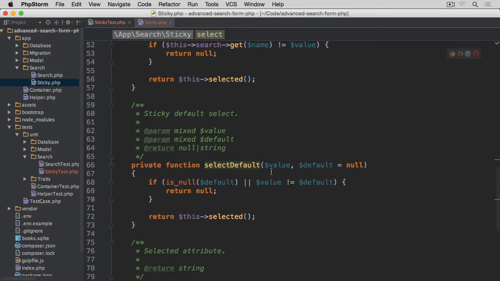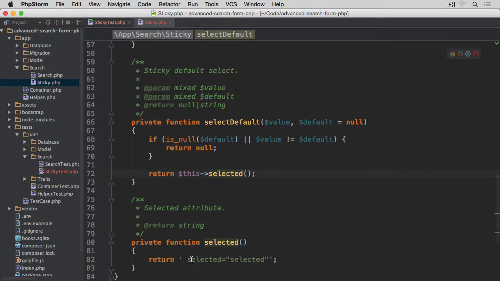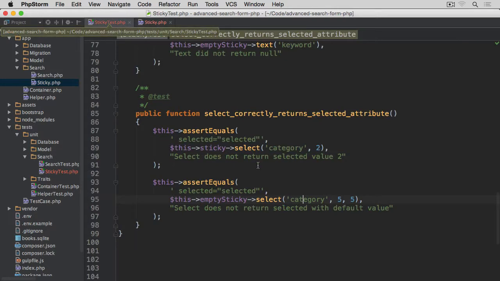Now select default gets 5 and 5 again, so it checks if it's null default, and default won't be null because it's going to be 5, or value does not equal default, that's also evaluating to false. So this null is not going to be returned, at which point we're going to hit this selected, and that's what we're going to return with this call. I hope that makes sense.